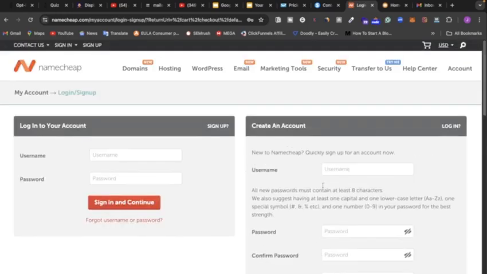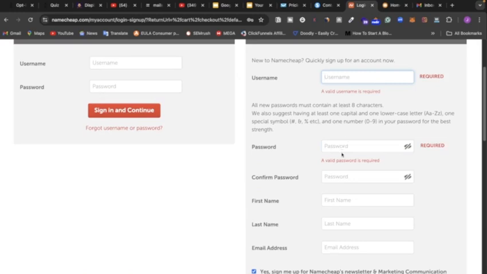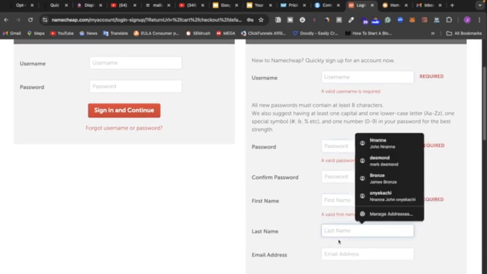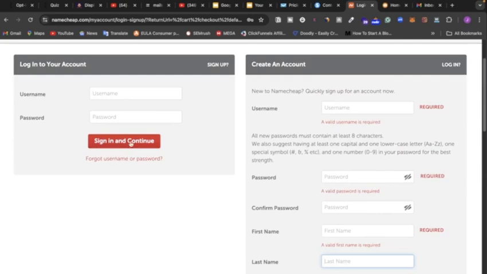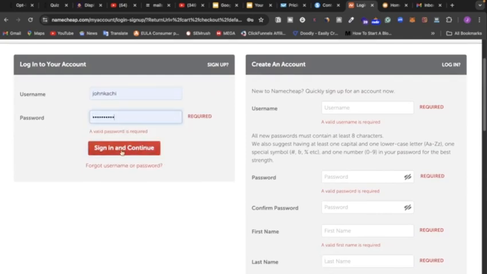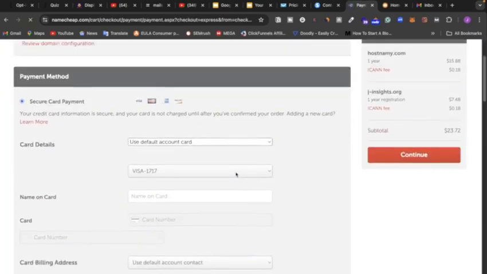There you're going to be able to create an account for the first time. Just put in a username, then a password, first name, last name, email, and you'll be able to create an account, continue, and check out. But in my own case, I don't need the domain name. I already have the domain name that I want to use for this post. I can actually sign in and make this purchase.